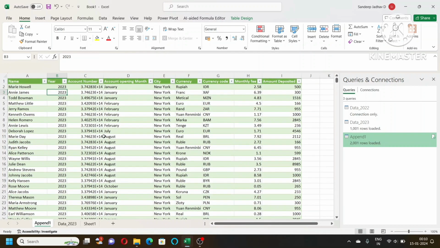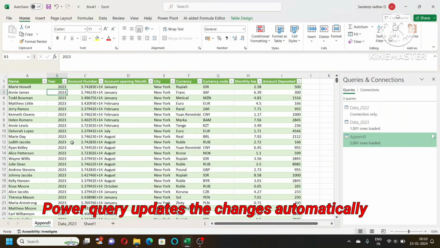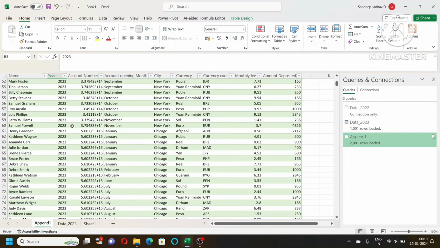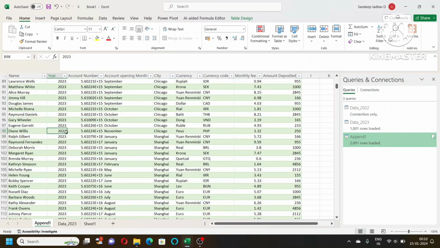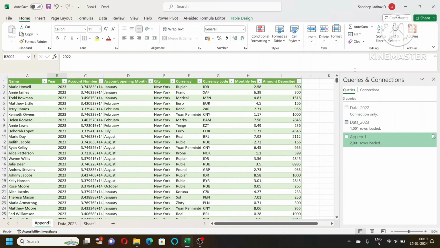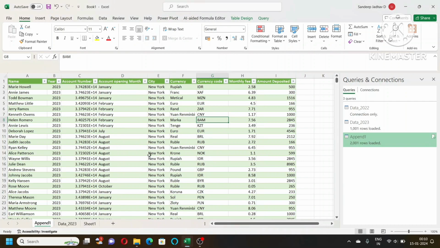But if we do that and if any changes happen in this file, that means new additional data comes into this file, then again we need to come into this file and update the data for that particular year. But if we use Power Query, when we refresh it, automatically the data appears at the end in that particular year. So this is the beauty of Power Query, that we do not need to do any manual work. We just need to refresh the data, and then automatically it gets updated if it is updated in the source data.